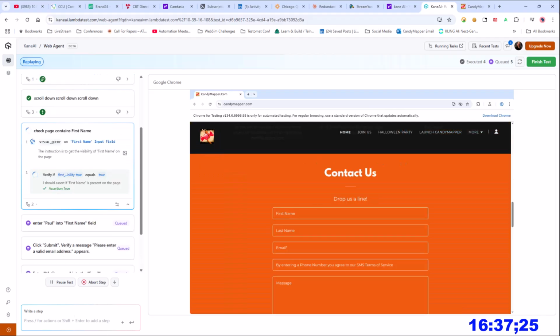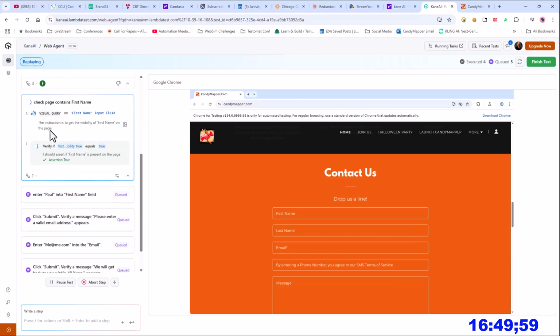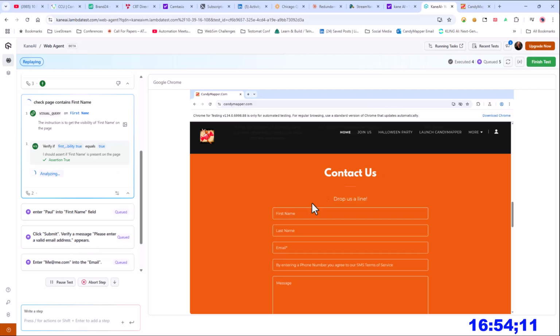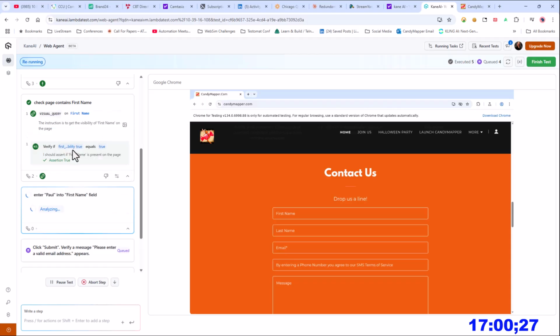It's chugging along pretty good. It did say scroll down, scroll down, scroll down. And it says it executed a scroll down, scroll down. So we do see the contact here. So check the page contains first name. Should be a little faster than that. But it did verify it. It says yes. First name visibility. Not crazy about, like I said, that up there.